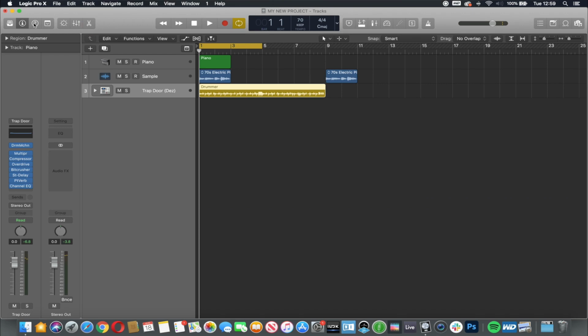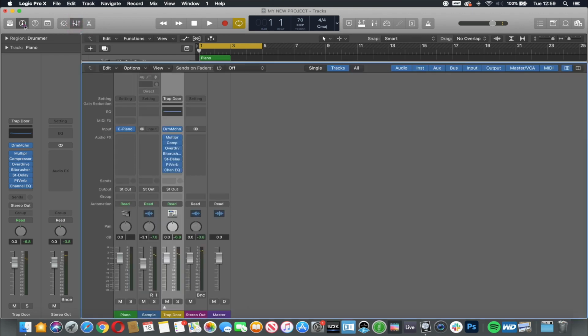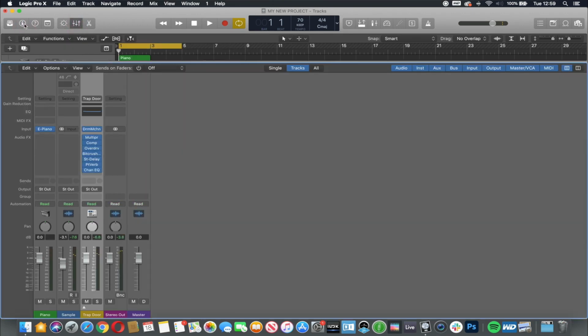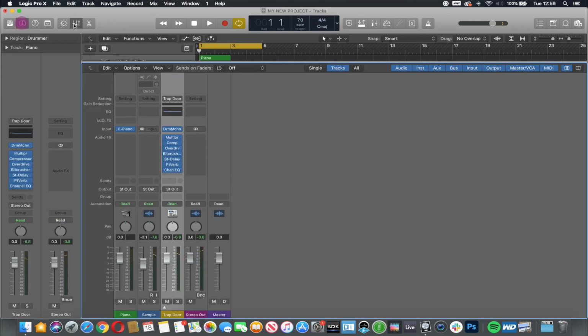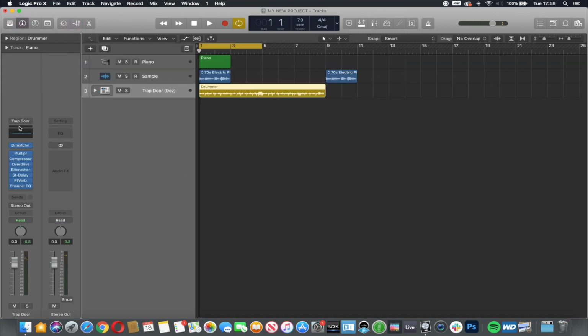So if you're working in the mixer, you perhaps don't need to have the inspector. If you're working on the arrangement window, maybe just have the inspector so you're aware of what's going on with that channel.